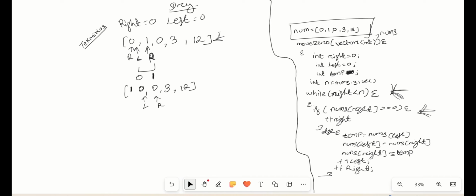Again we will check if the right is equals to 0. As it is actually pointing to 0, we will skip. The right will move to 3. Once it is at this point, it will again check. Now the right is not equals to 0, the else part will run, and we will again have a swapping of 0 and 3. 1 3 0 0 1 2 will be the array.